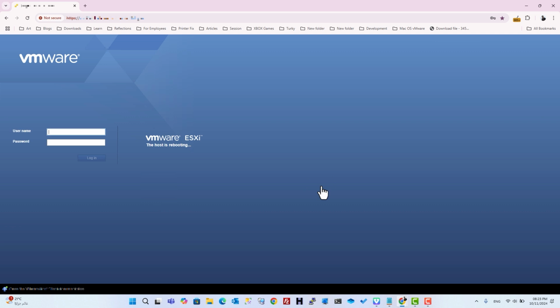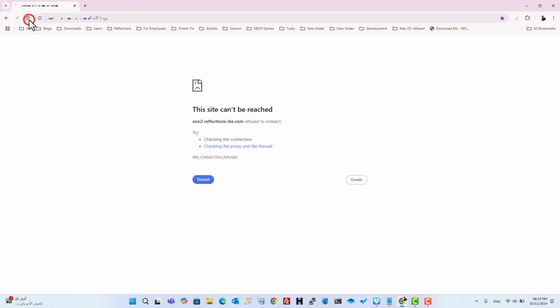The page will reload and we can re-enter our login credentials. As you can see, our SSL certificate is now installed successfully.